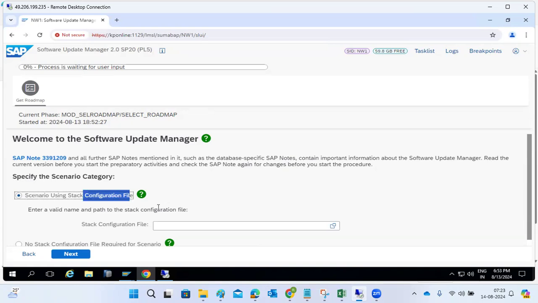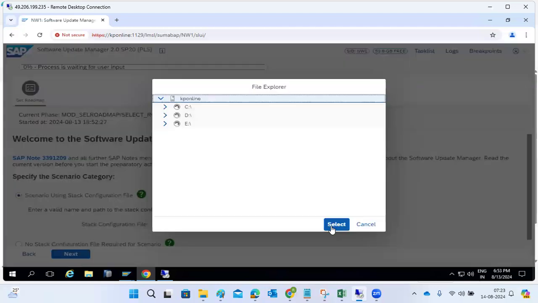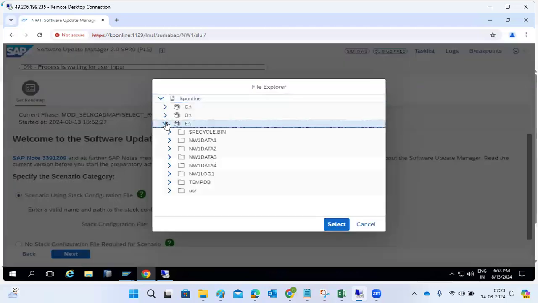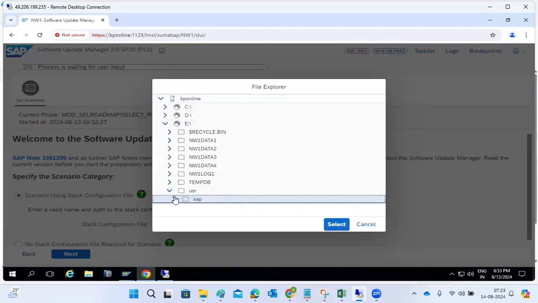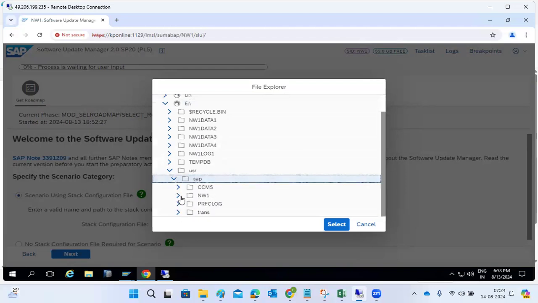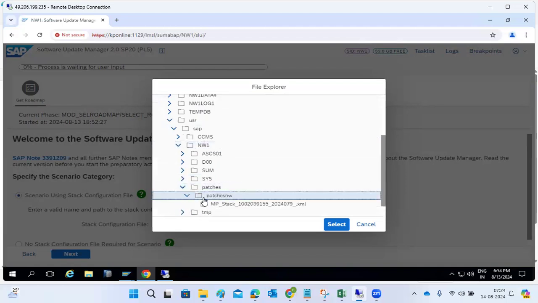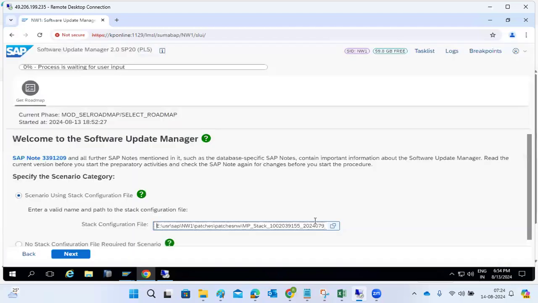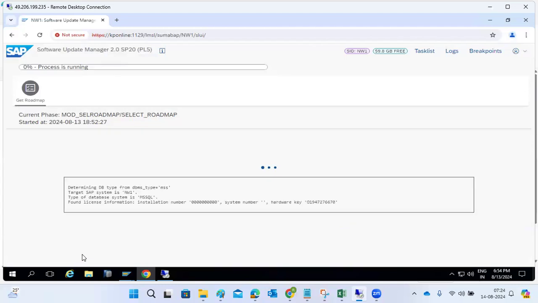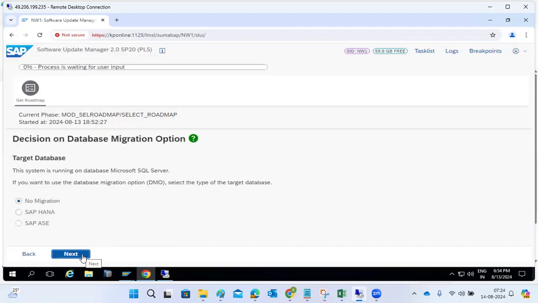So here also the stack configuration file is very important. Click on browse and go to where you have kept the file, under usr, sap, SID, patches, new, and some XML file. If something is wrong with the XML file, the system will immediately detect the issue here.